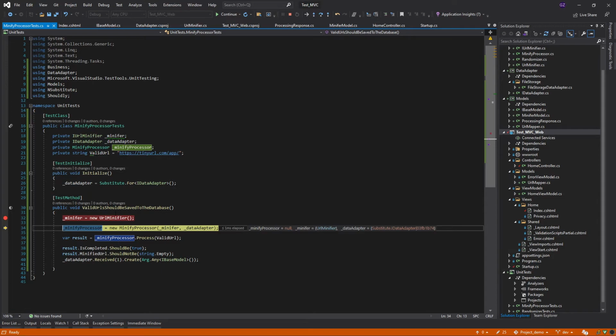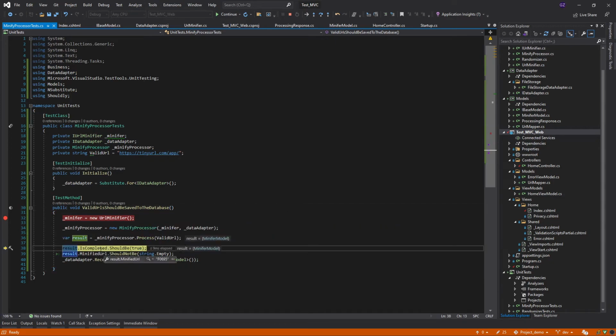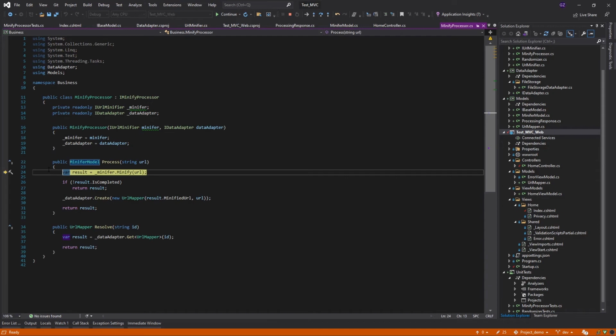If I go ahead and hover over data adapter, you will see that it's actually a substitute. It's not a real implementation. So if I go to Minify processor and to result here, it's processed. So let me go ahead once more and result.